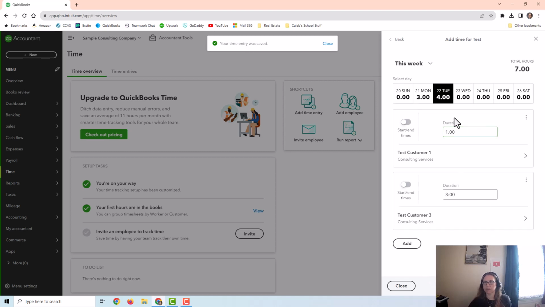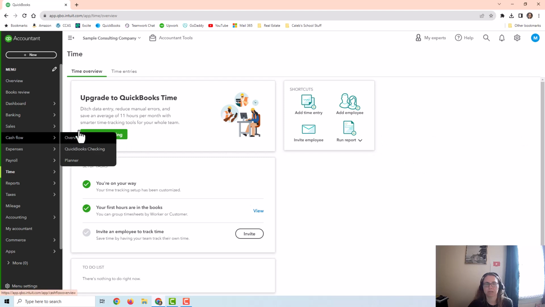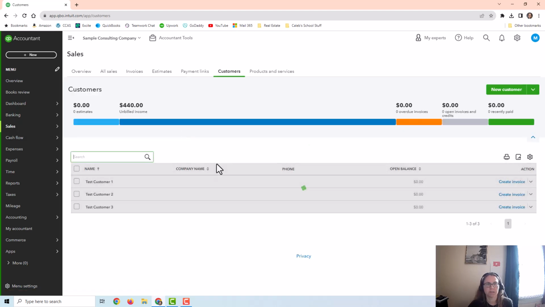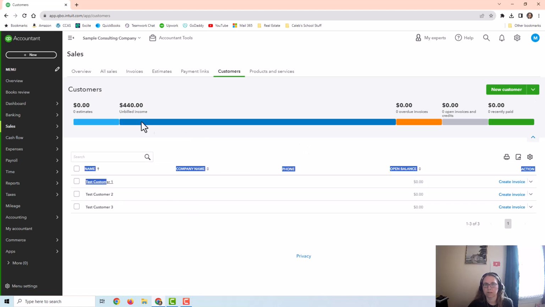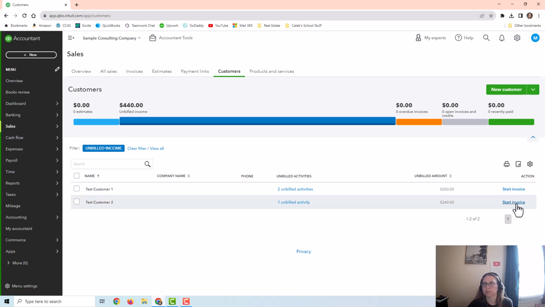Okay, so now that I have a few time entries in, I'm going to make some invoices and show you how that's going to look on the invoice side. Now, when you're on this screen, you have, see how it says unbilled income? It shows me right here some unbilled time activities that I can choose, and I can start an invoice right from this screen without going to the customer. And notice that it doesn't show me test customer number three because I didn't mark that time as billable.